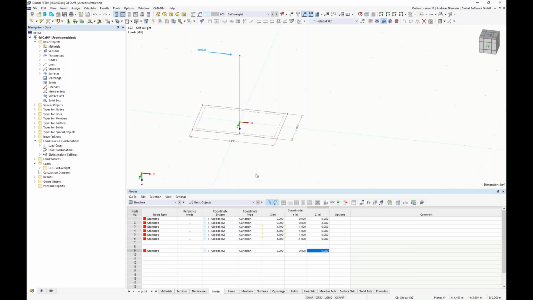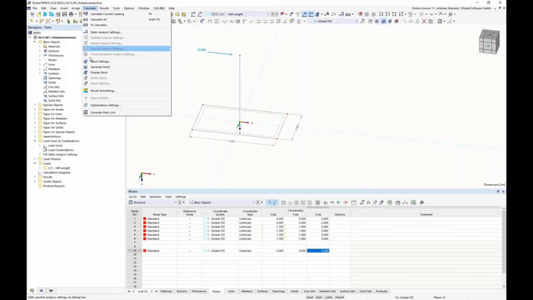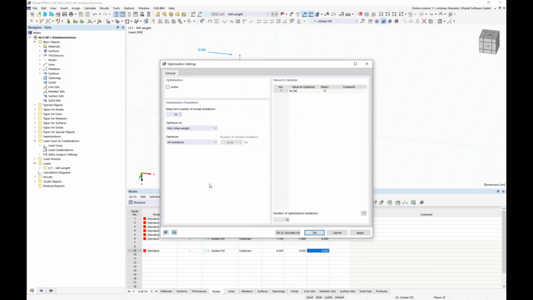if we confirm this setting and open the menu below, calculate the optimization settings, you will see the program mentions this bx parameter for the optimization, and at the bottom it mentions what our possible structure mutations are. So we have 13 different structural appearances, and we can activate it here for calculating. So if I have this checked and press this option, it will optimize.